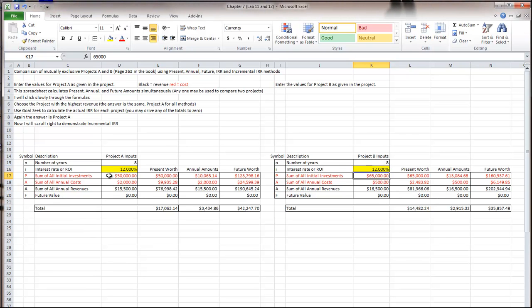We'll now enter the values for project B as given by the project, and it has initial investments of $65,000, annual costs of $500, annual revenues of $16,500, and a future value of 0. Now this spreadsheet will calculate the present, annual, and future amounts simultaneously, and any one of these may be used to compare the two projects.